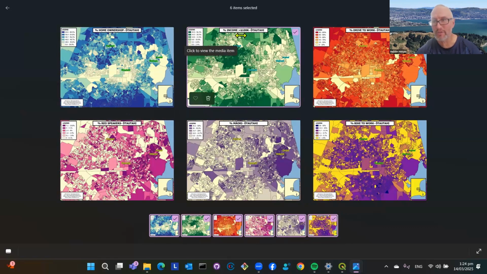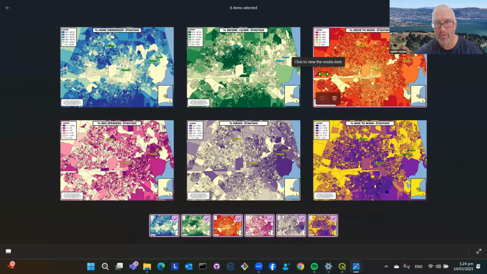You can get all this from the census data. This is the stuff that Tony was talking about. Percentage of those earning over 100K. There's a real concentration here in central Christchurch and to the south. Drive to work, not surprisingly. The further out from central, I'm guessing this is the square or something. Hagley Park, maybe, I don't know.